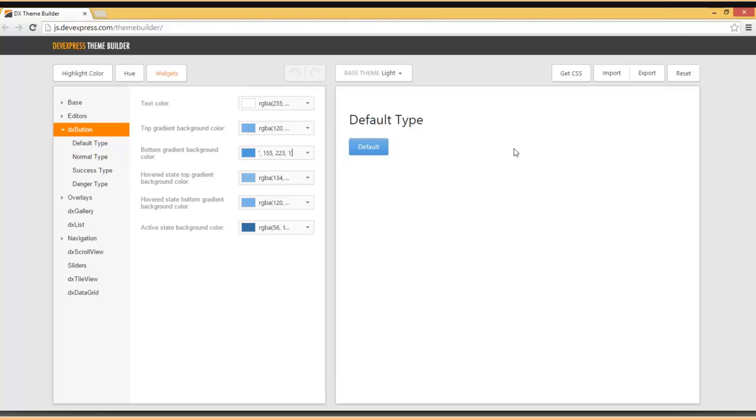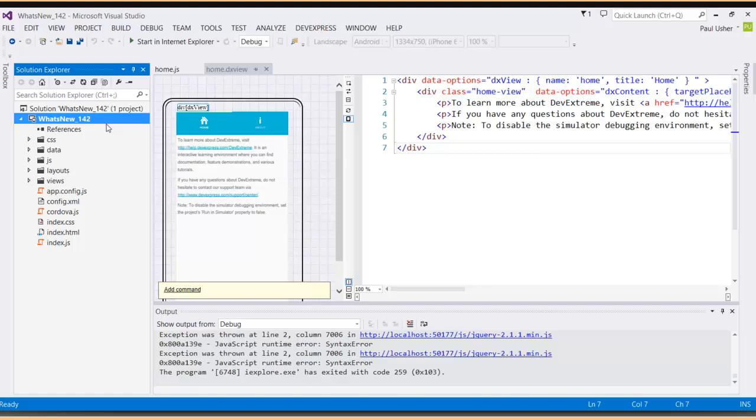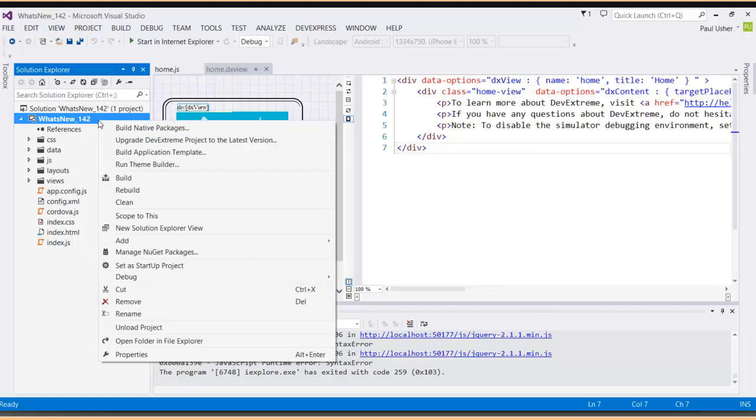Obviously, I can save that. I can import a previous one that I've worked on. But the key issue or the key element here is the fact that I get to call it straight from the context menu.